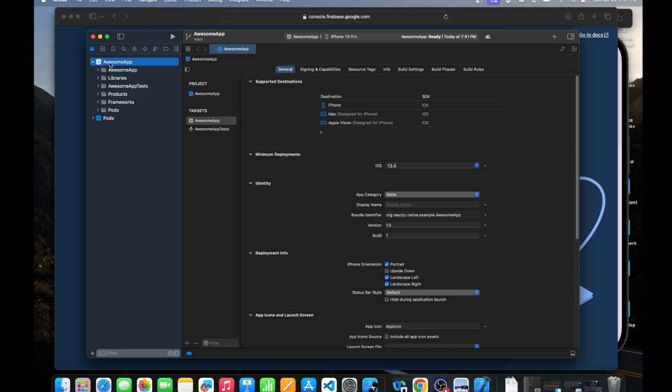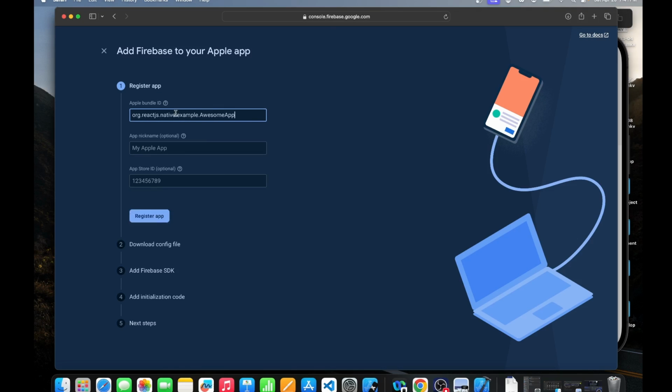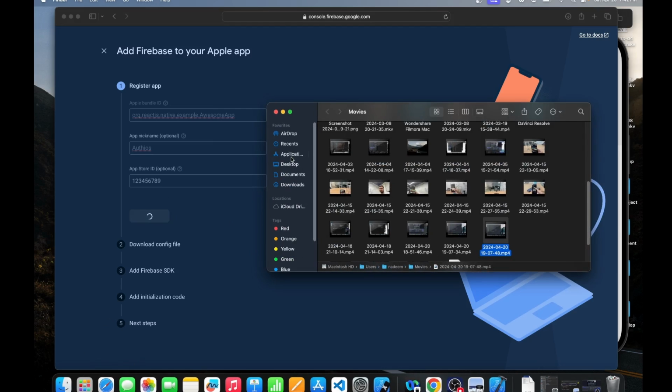Here you can go to Signing and Capabilities, and this is your bundle identifier. This is your bundle ID. You can simply copy and paste. It is asking for your app nickname. It is optional. I am giving Awesome auth iOS, then register this app. It will take a few minutes.